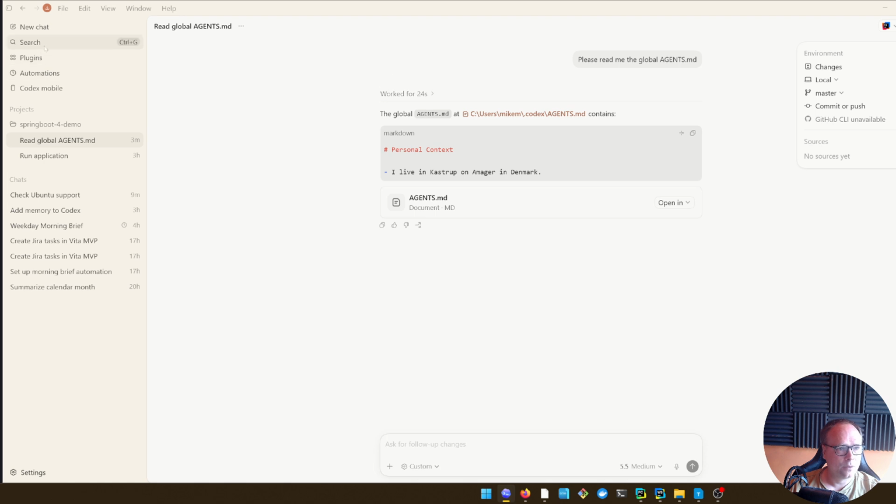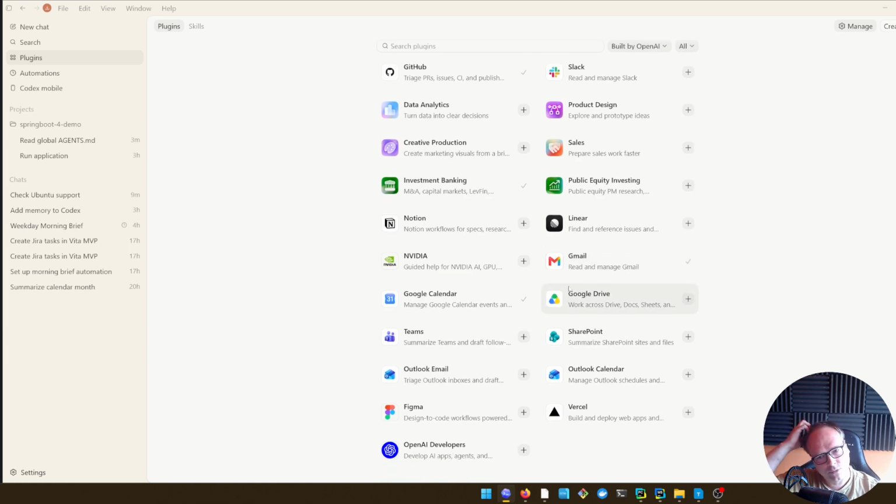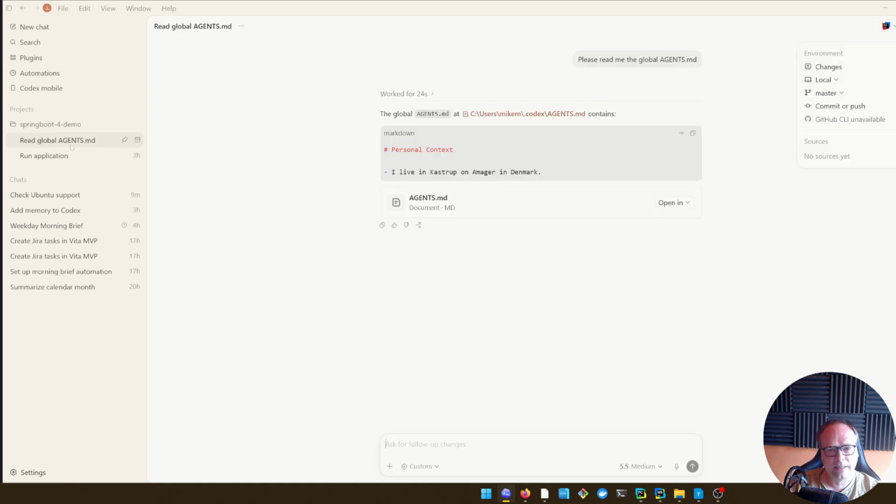Another thing is, go to the plugins first. Add the plugins for the tools that you usually use if you want to get maximum value out of it. I've also enabled YOLO mode. That is a little bit dangerous because it can then do stuff without asking you, but it also makes it much more productive.